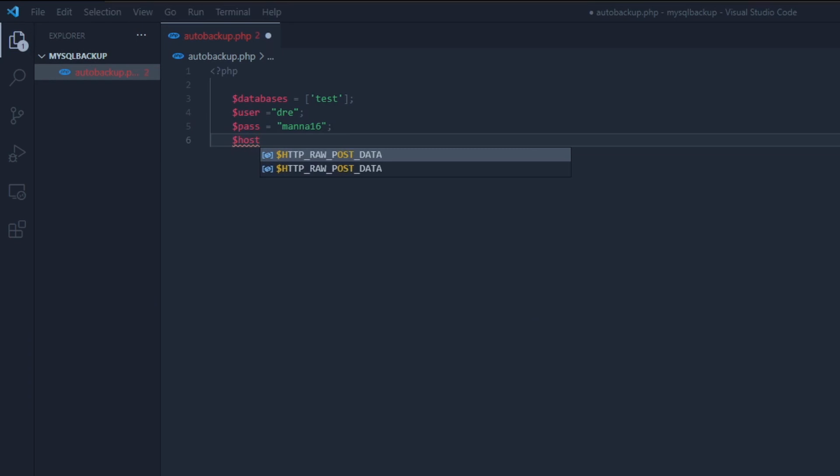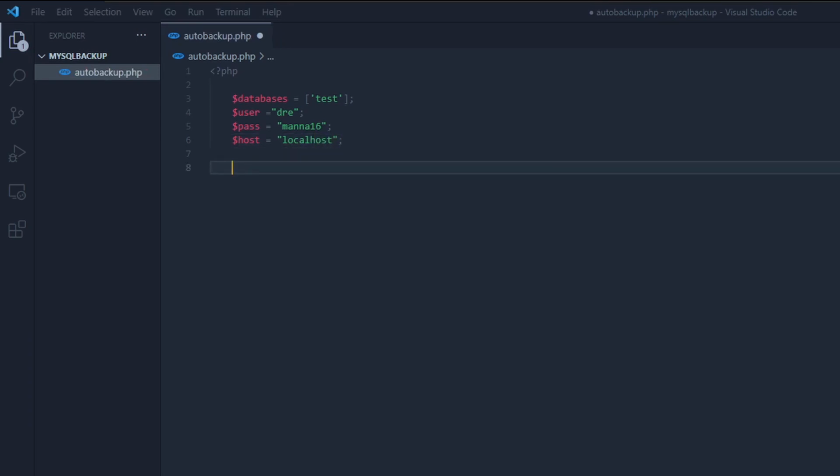And we need to set the host. In this case, it's going to be localhost. I cannot spell today. And you don't have to do this, but I'm going to do this manually anyway. I'm going to manually specify the time zone. This can be set in the PHP ini, but I'm going to do it here just to make sure that it's set to what I want. And I'm going to be using the time, date, and timestamp inside of the name of the files that we back up. So that's why I'm going to have that there.